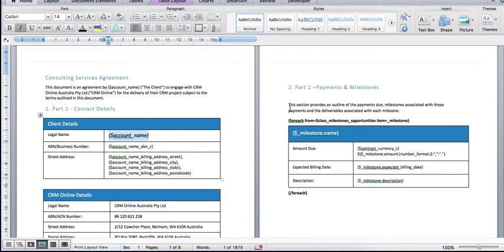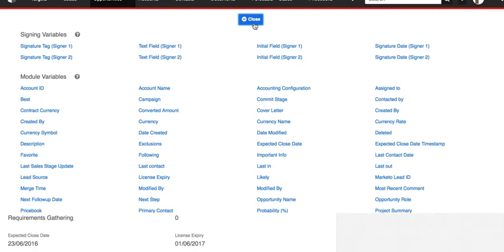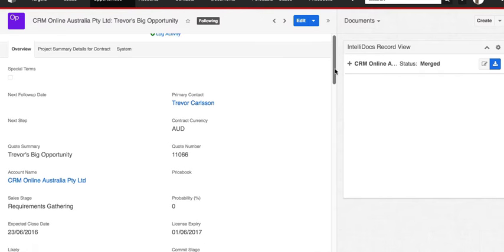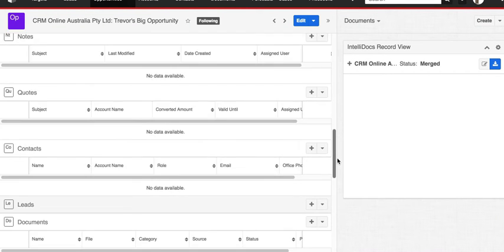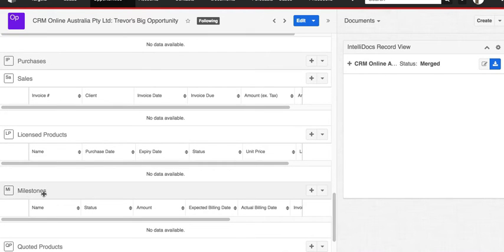But one of the important things that we use the templates for, and what we use Flexidocs for, is for setting out a number of payments and milestones against our opportunities. So as we covered earlier, we've actually gone and built a simple object against the opportunity. And if I scroll down in my system, you can see at the bottom we've got our custom module milestones.